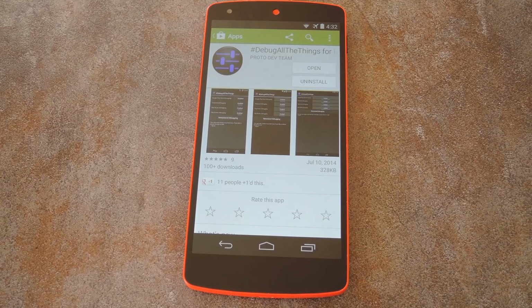Today I'm going to show you how to enable hidden debugging menus in a lot of different Google apps. These debug menus oftentimes hide some upcoming features, or at least give you access to some extra options.